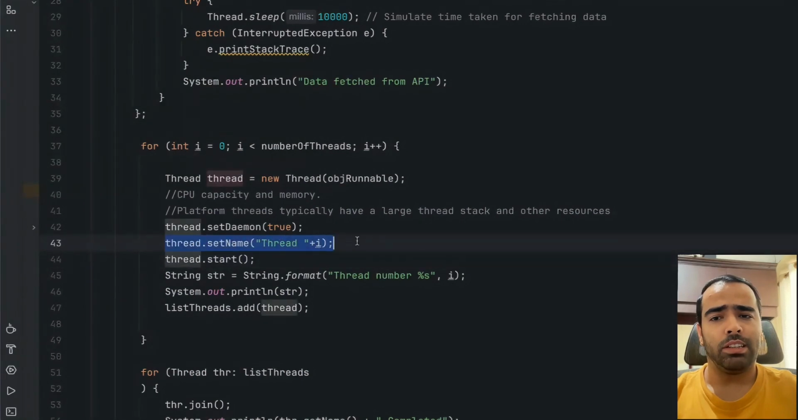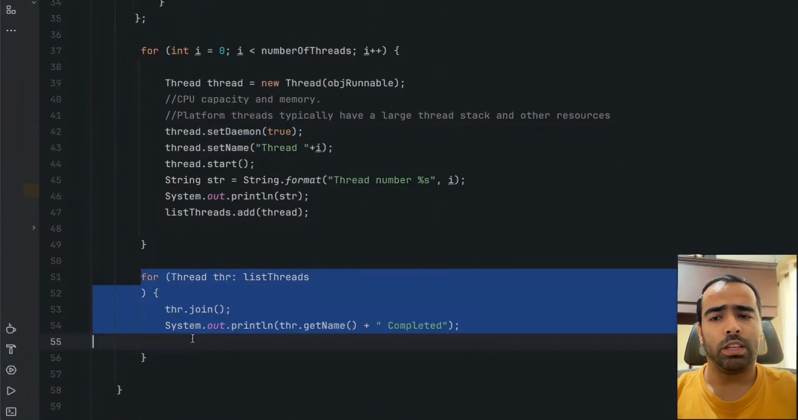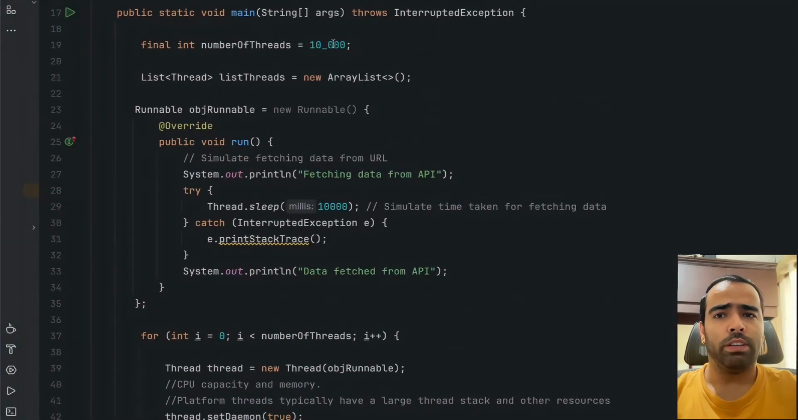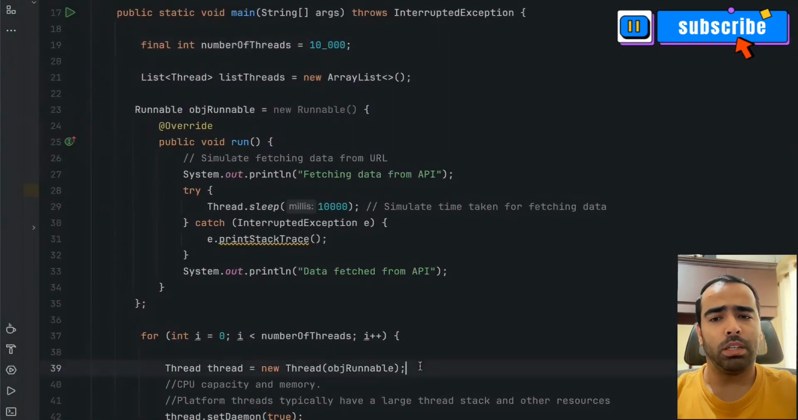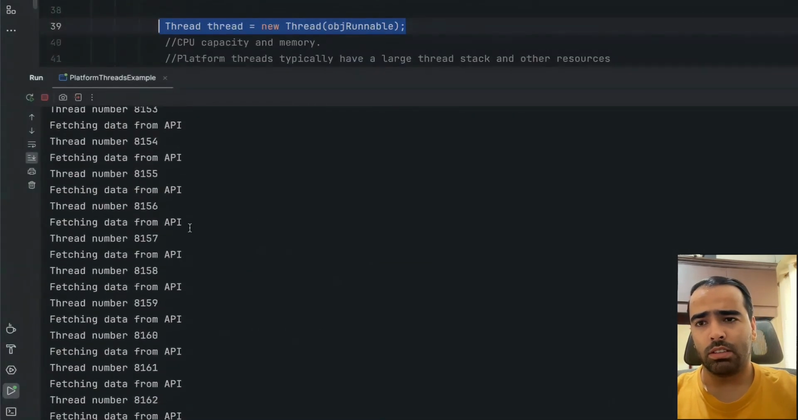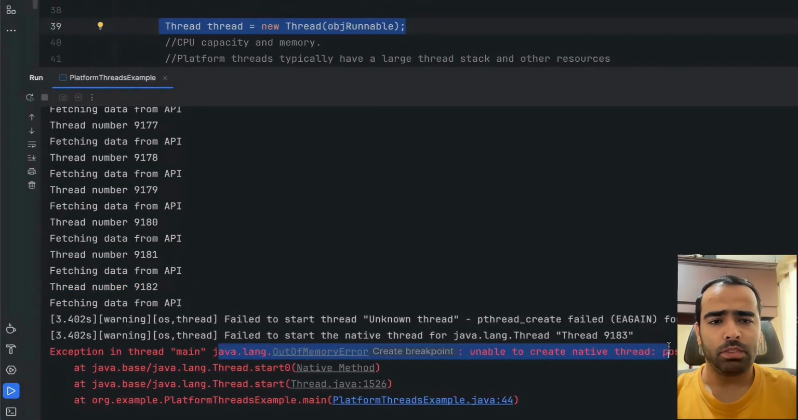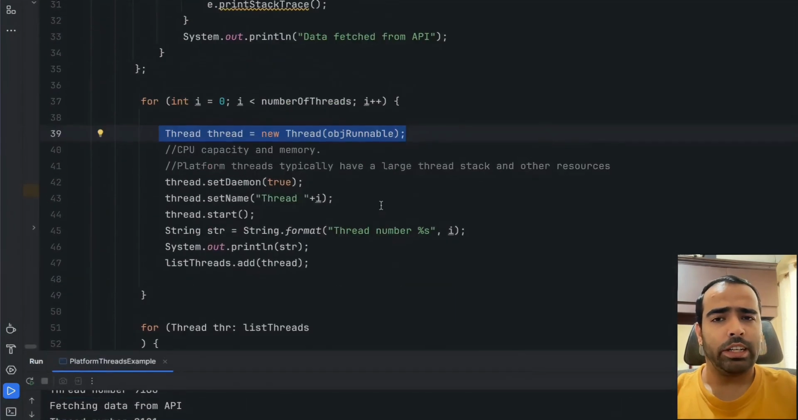Here I'm setting the name, setting daemon to true, and after that I'm joining all the threads to see whether all the requests are getting completed or not. I will run this with 10,000 platform threads, and let's see if they are supported by my machine. If you see, after 9182 threads, so approximately 9000 platform threads, it starts giving me an out of memory error. That means my operating system doesn't have the capacity to create beyond this number. So let's now try creating virtual threads.